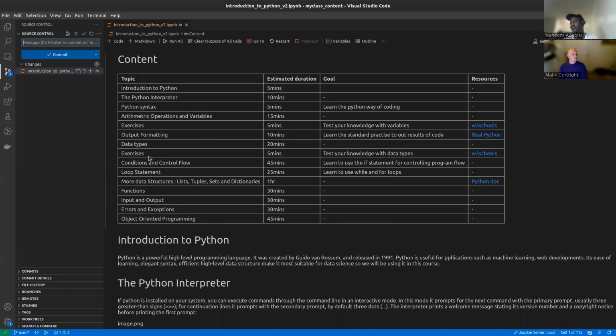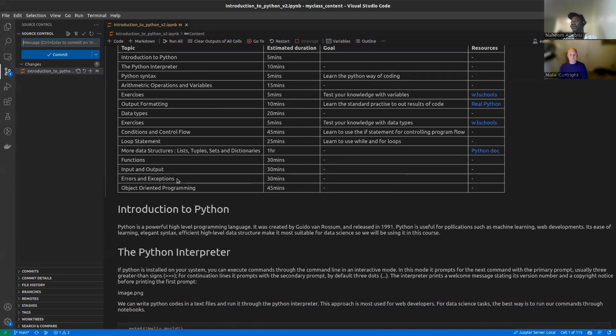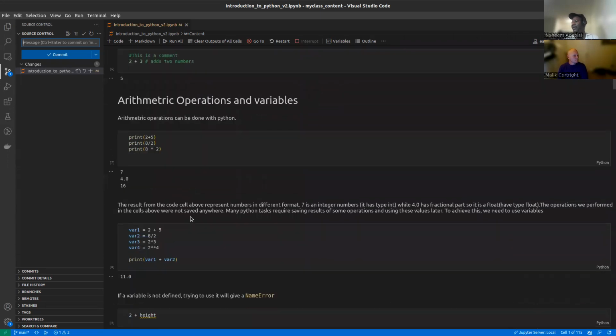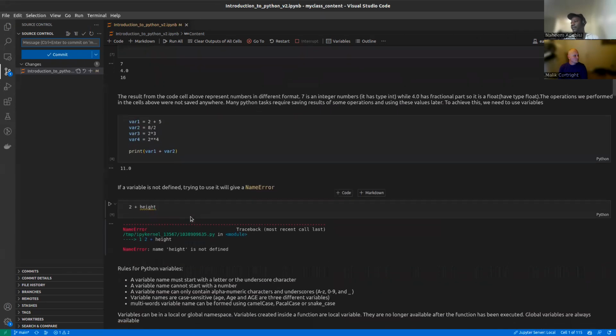Then we talked about the data types. We looked at the different data types that we have in Python. The basic ones: the string, the integers, the list, and Boolean. Then we looked at conditions and how we control the flow of our code. Then we looked at loops, right? So these are the codes from last class.